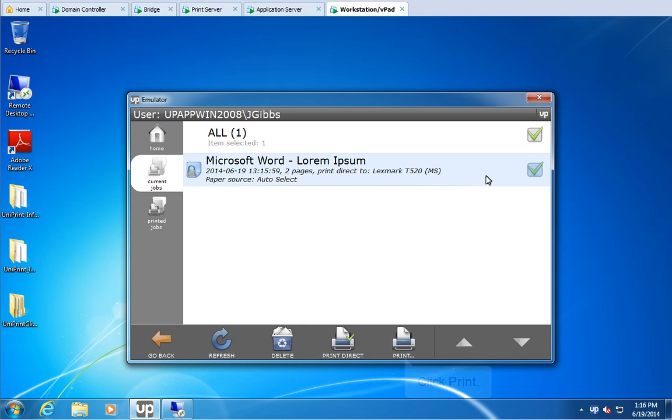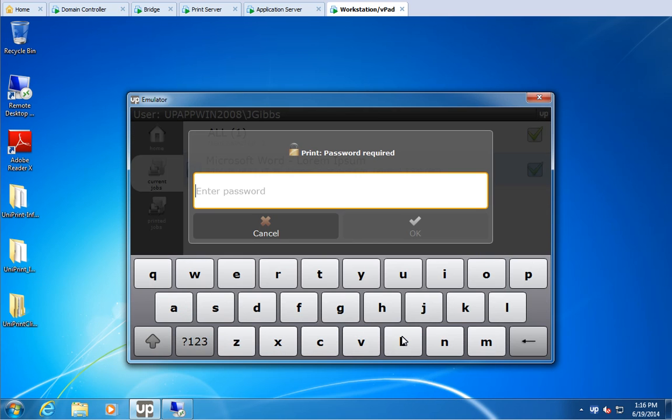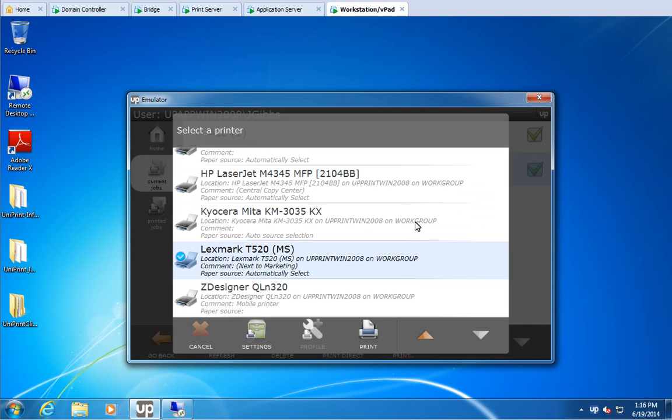To select a different printer, click Print. You'll be prompted to enter your SecurePrint password. Since we entered 1234, let's switch to the numerical keypad. And then click OK. If, for example, the default printer, which in our case is the Lexmark T520, is too busy printing out a large document, you can then select a different printer to print your document to. Click to select HP LaserJet M4345 MFP.